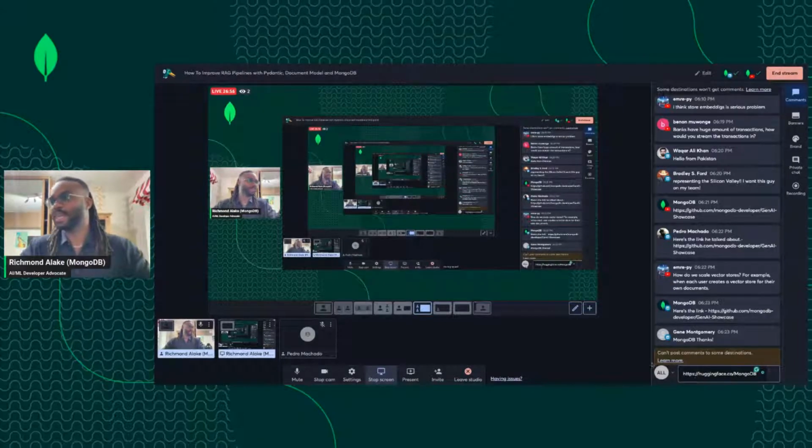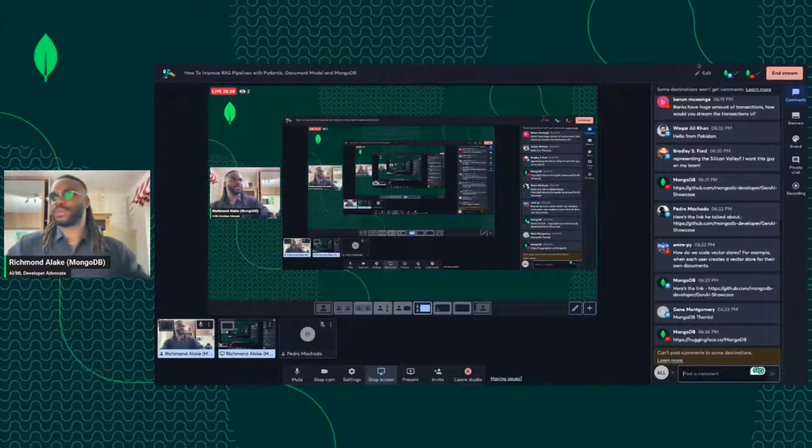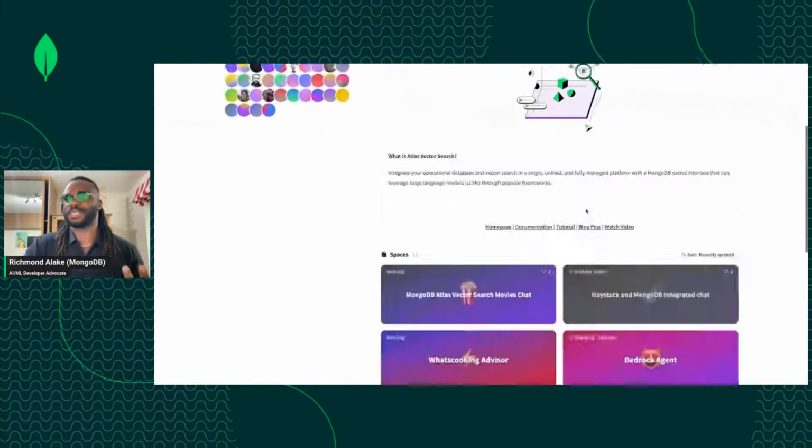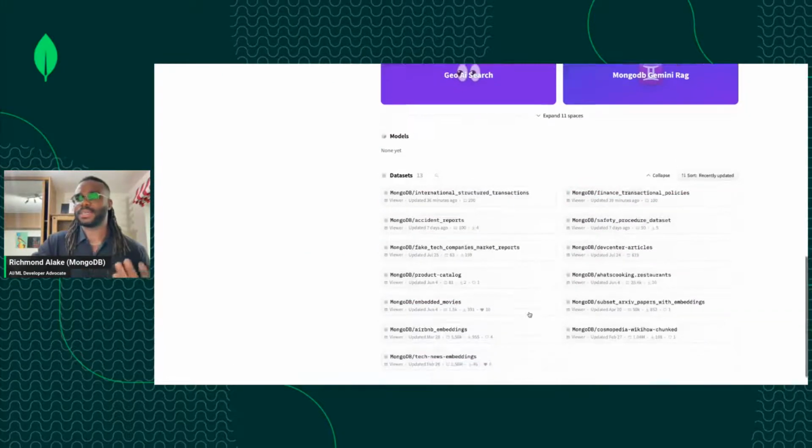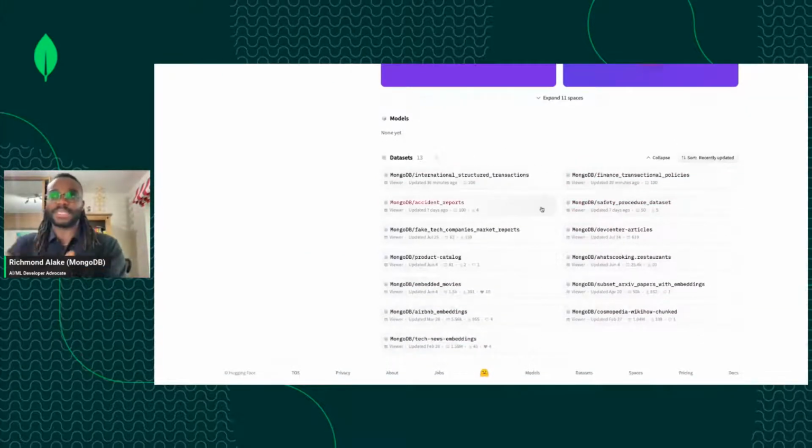Here you go. And that's the MongoDB Hugging Face organization. I'm giving you this link because we have a bunch of datasets that you can experiment with, and some of them have embeddings with them, so you don't have to pay OpenAI. You don't have to give OpenAI your money, with us giving them our money to help you.